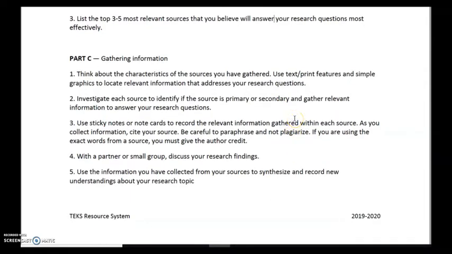Within our learning platforms, we discussed what we found about the Alamo and about our defenders or heroes of the Alamo. We used that information collected to synthesize and record new understandings about our topic.